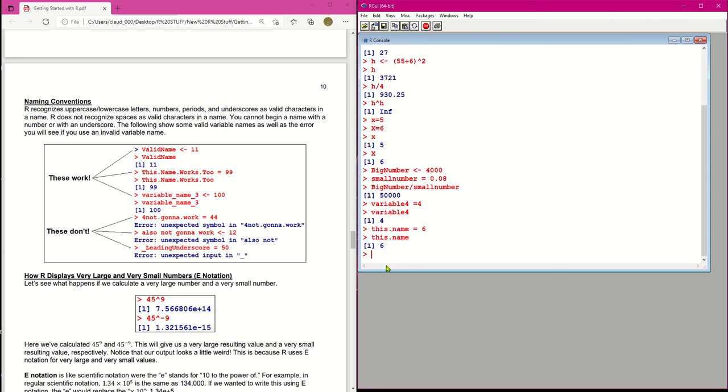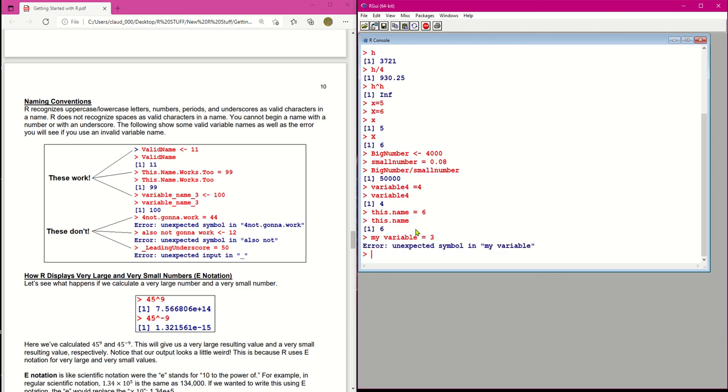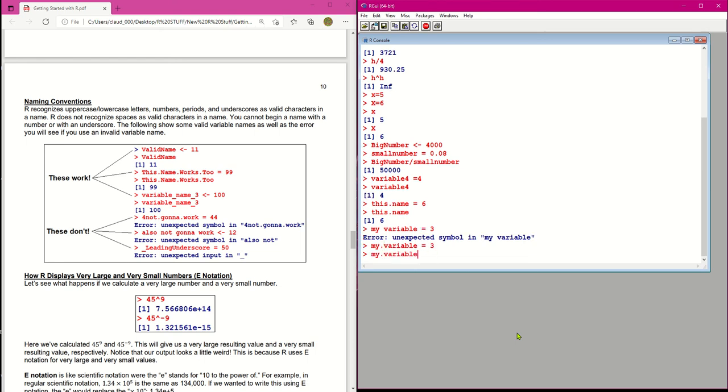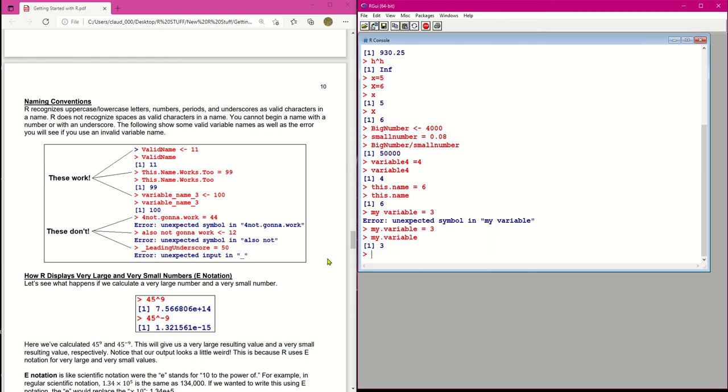That kind of thing. It also doesn't like spaces in names, so periods and underscores can be used in place of spaces. Because if I try to say my variable equals 3, it's going to be like, I don't know what the heck that is. This space is throwing R off. But if I went up here and said, oops, I forgot you can't use spaces, let me use a period, then it's like, oh yeah, I know what that is. Just some conventions.